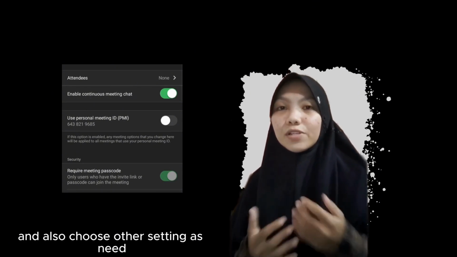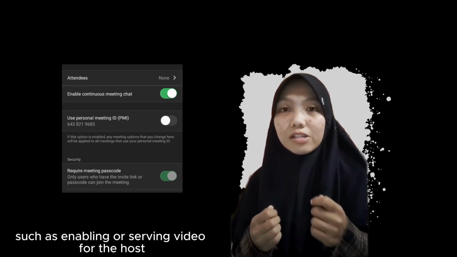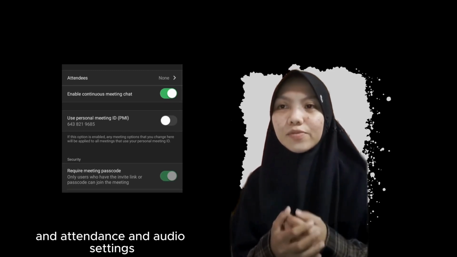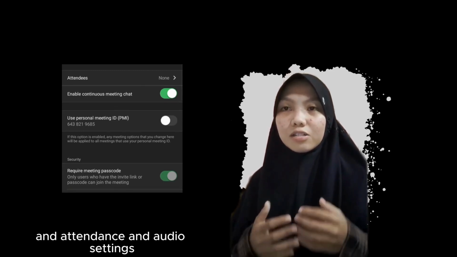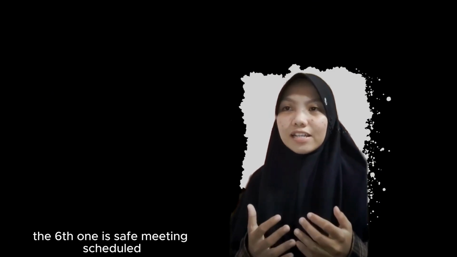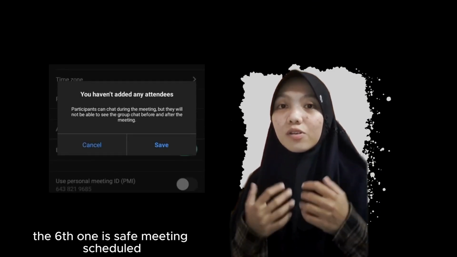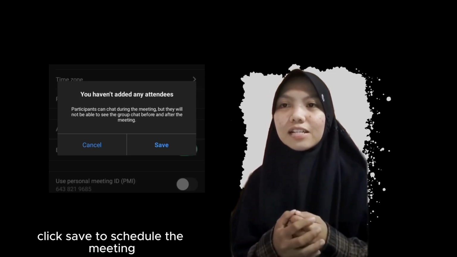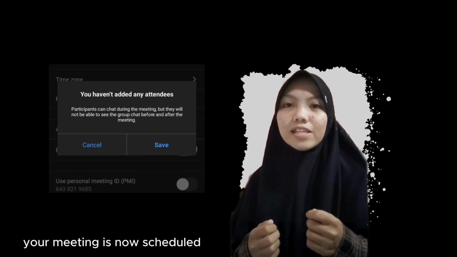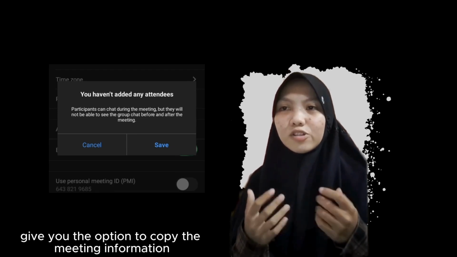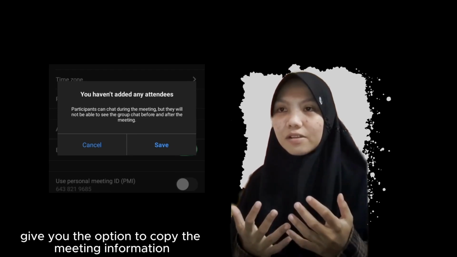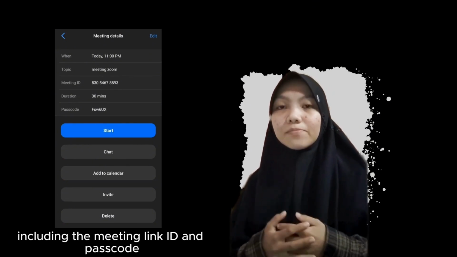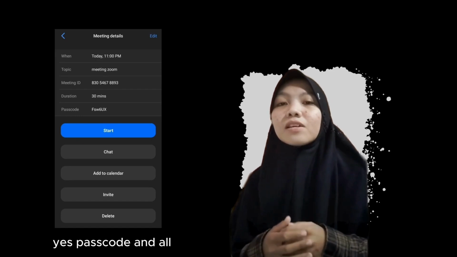And also choose other settings as needed, such as enabling or disabling video for the host and attendees, and audio settings. The sixth one is saving the meeting schedule. Once all the settings are set, click Save to schedule the meeting. Your meeting is now scheduled, and Zoom will give you the option to copy the meeting information, including the meeting link, ID, and passcode.